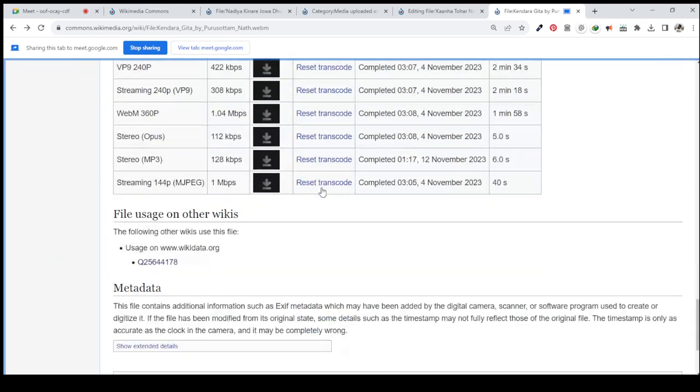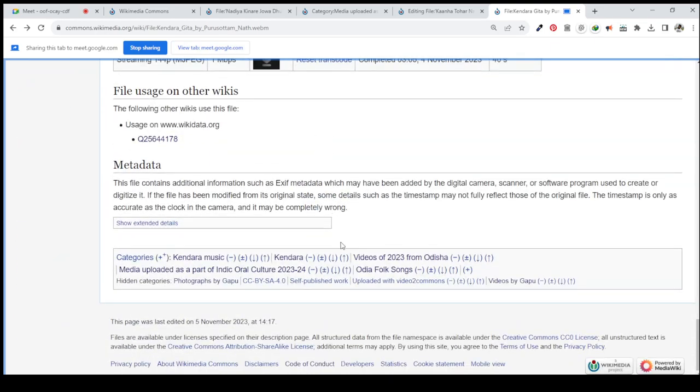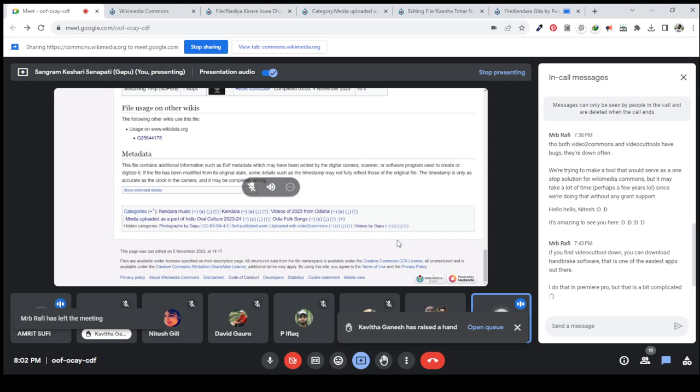So this is the small part of adding categories, and you can add categories as I have added for this song. Because this is a Kendra music, there is a separate category for Kendra, and for videos from 2023 from Odisha, there is a different category. You can choose your categories as you wish. I think that's all from my side.